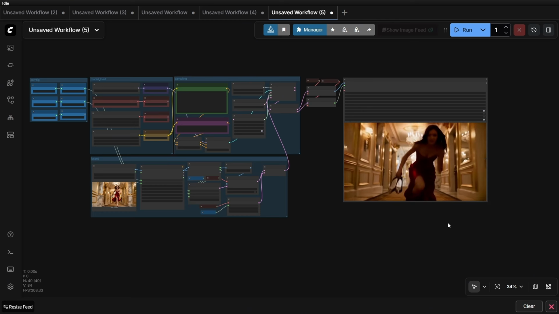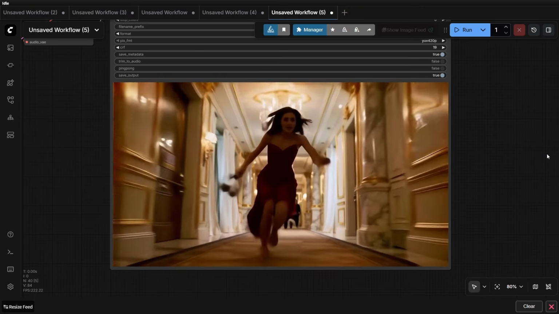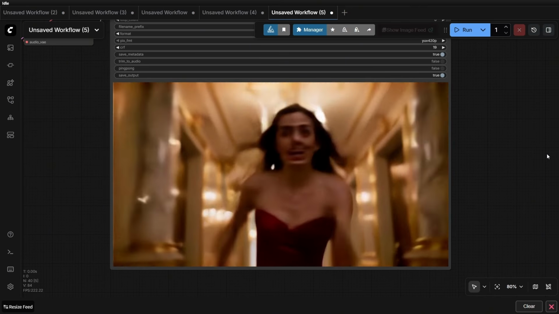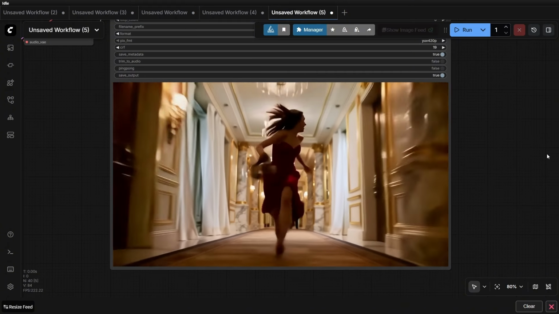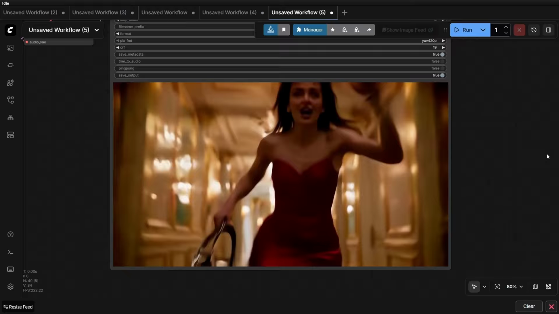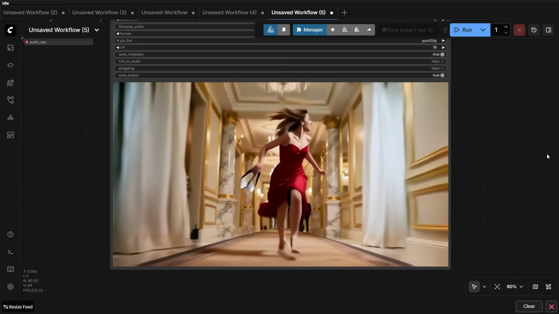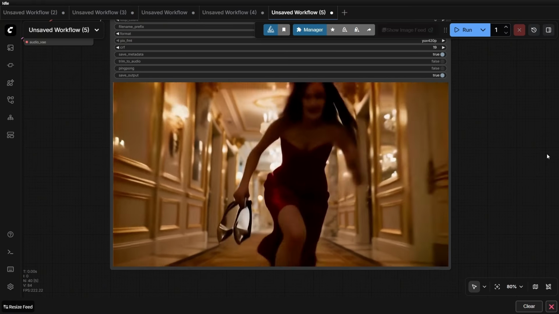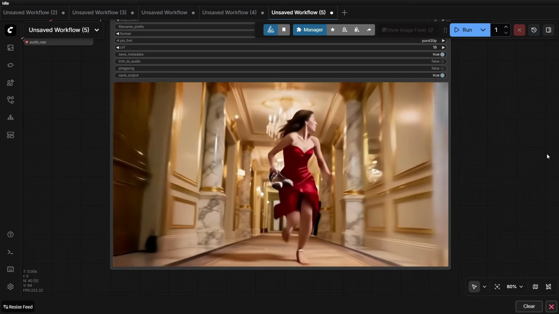Now LTX video. We can see some issues here. Did you notice the shoes don't have soles? That's a rendering flaw. However, regarding the overall motion performance, I feel LTX video is actually slightly better than WAN 2.2 here. The sense of tension and atmosphere feels more intense.